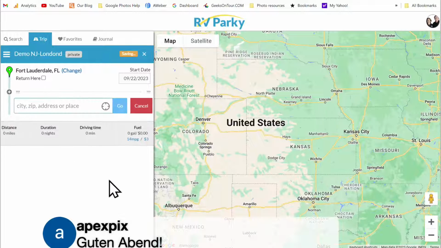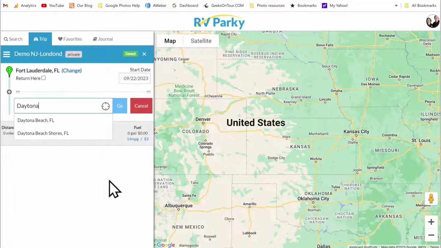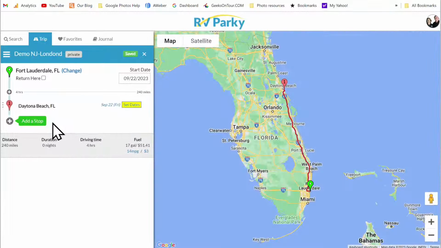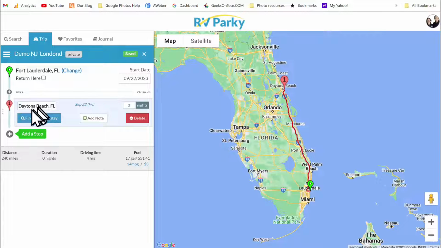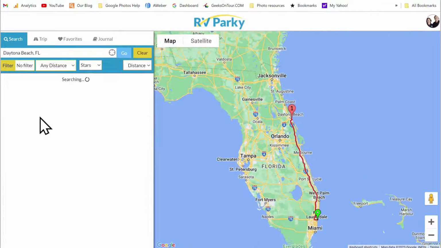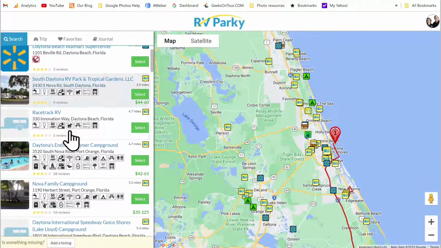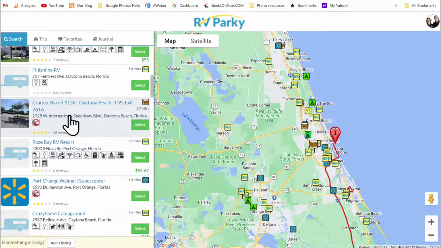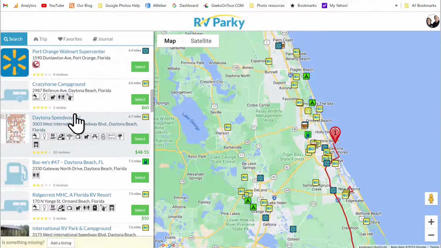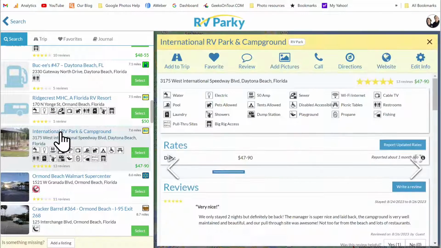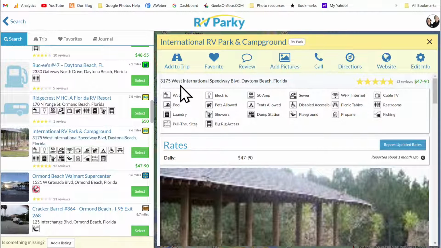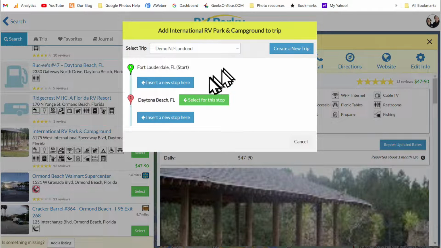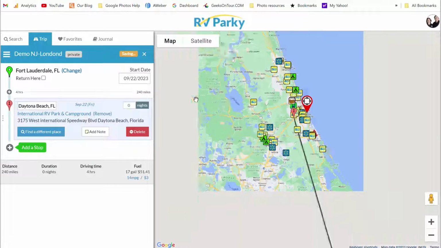I add a stop. We knew that we were first going to go to Daytona Beach. And it's that easy. All I have to do is put a city, but I do want to find a place to stay. So I click on the city, find a place to stay, and all sorts of campgrounds and even Cracker Barrels and Walmarts are listed. And we stayed at the International RV Park. So I add to trip for this stop.